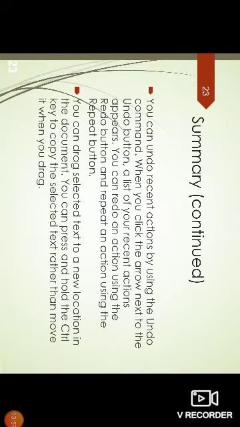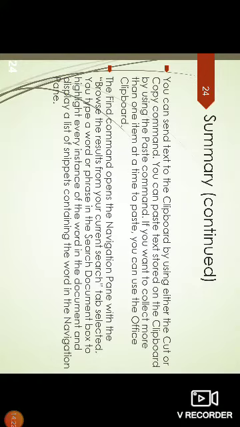You can undo recent actions by using the undo command. When you click the arrow next to the undo button, a list of your recent actions appears. You can redo an action using the redo button and repeat an action using the repeat button. You can drag selected text to a new location in the document. You can press and hold the control key to copy the selected text rather than move it when you drag.